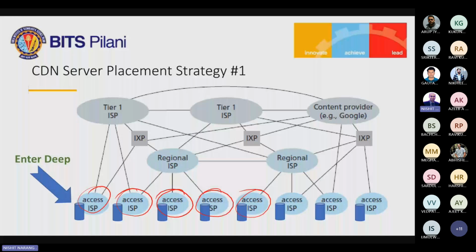So what is the challenge with this approach? The challenge is it requires me to go down to the level of access ISPs, have multiple contracts with all of them, deploy my content servers at every access ISP network, manage those content servers. So it is a lot of work. It's like creating hundreds of edge data centers. So what is the benefit? It gives the best possible user experience to the subscribers.